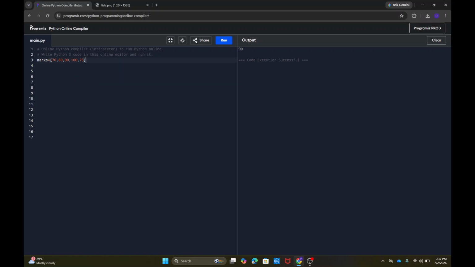And just like strings, lists also have negative indexing. So this last element has index -1, this second last element has -2, and so on. So in this way lists also have negative indexing. Here you can see marks of -1. What is it going to print? It's going to print 75. And what is marks of 4? It is also printing 75. So this one element has both positive indexing as well as negative indexing. Using any of the indexing, positive or negative, you can access the element.